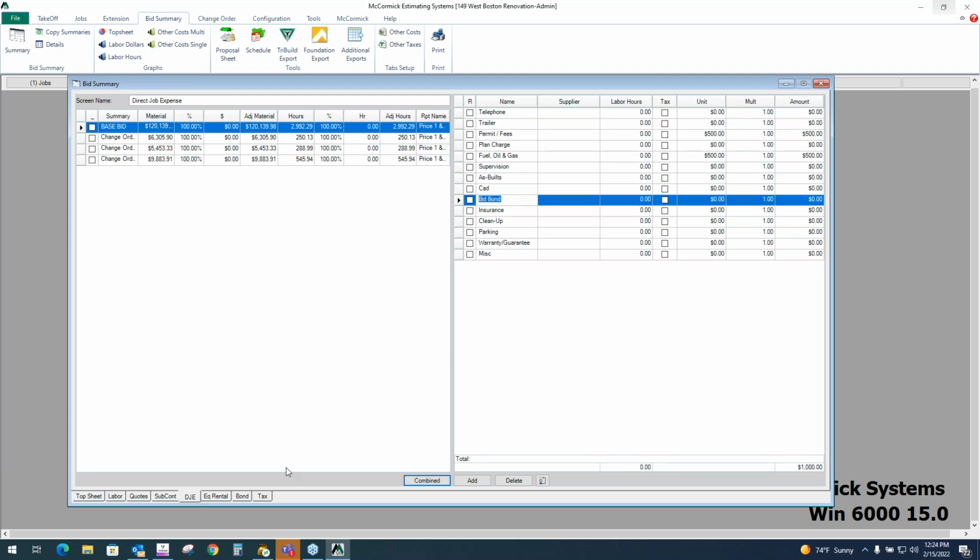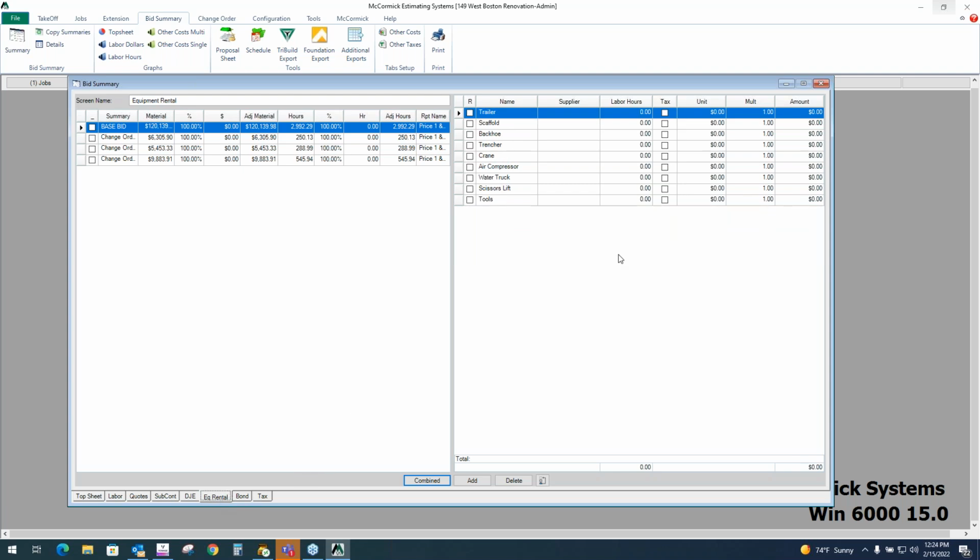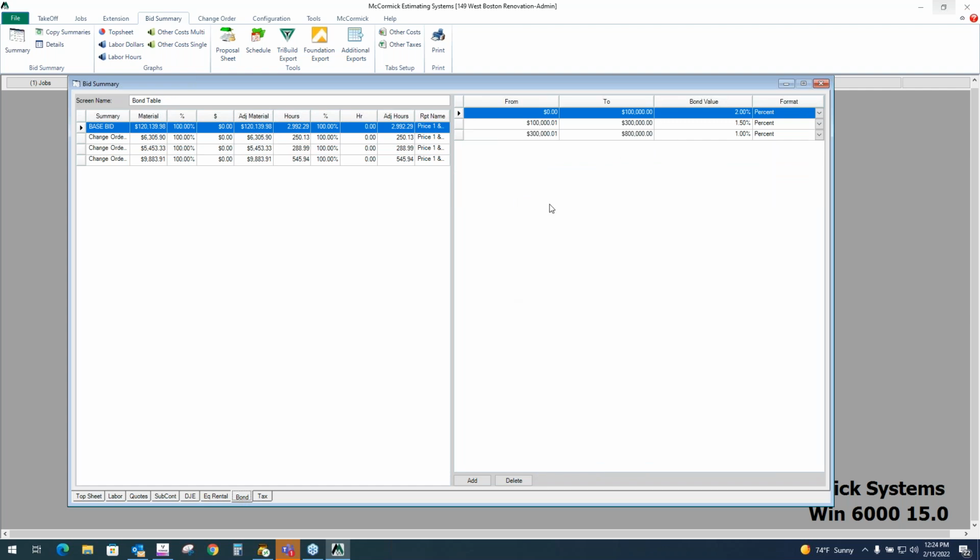Again, these are just examples you can add to the list. There is an equipment cost folder. Maybe I need a trailer. It's $180, $80 a day and I need it for 3 days. There is a folder here to set up a bond table. This is just my example bond table.